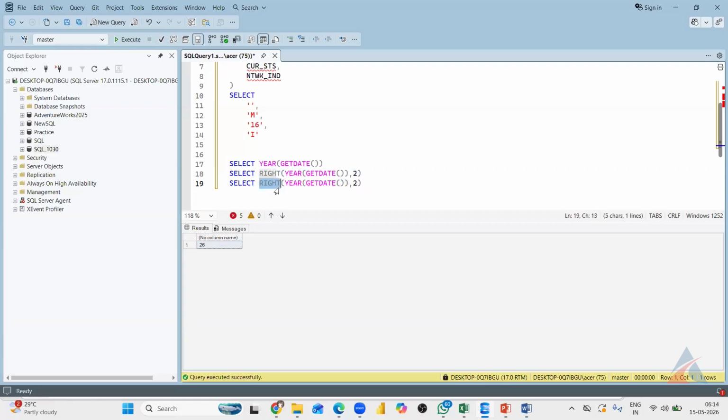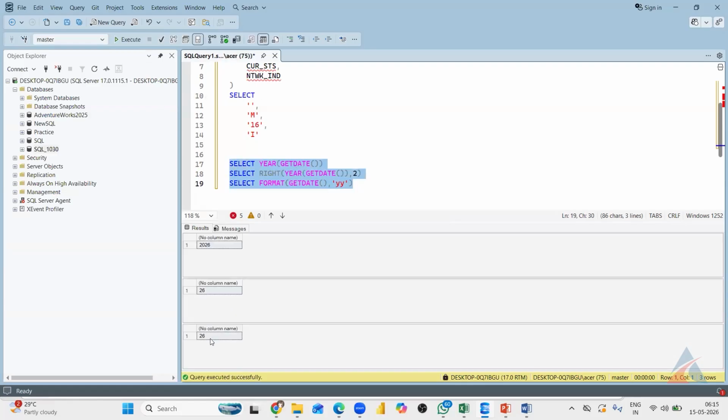But there is another way that I will also show you. We can use the format function as well. It is asking for the value to format. So I am going to format the getdate. Then the second is in which format you want. So I want this in a year format, yy. So this will also give me the last 2 digits of the year.